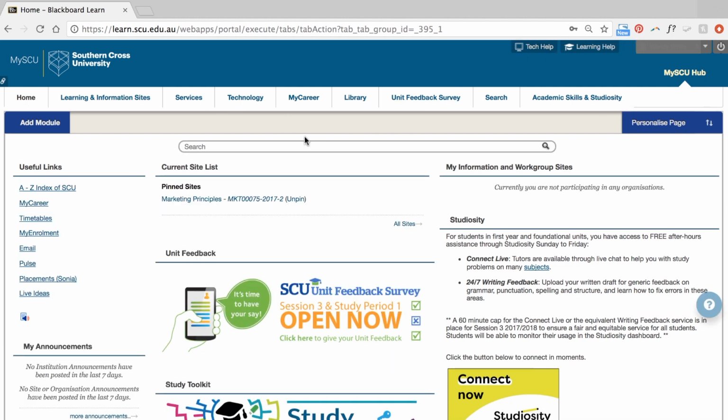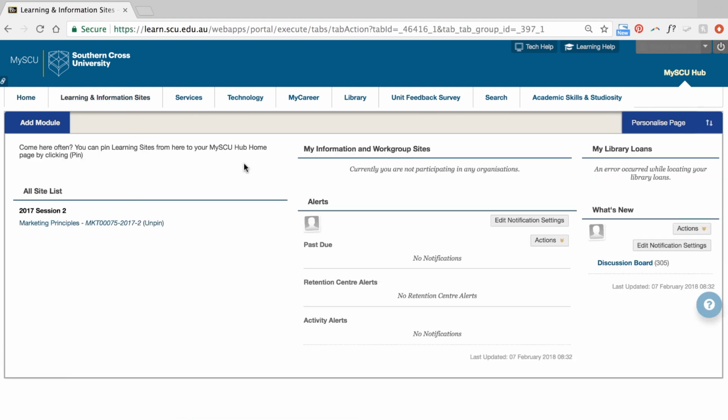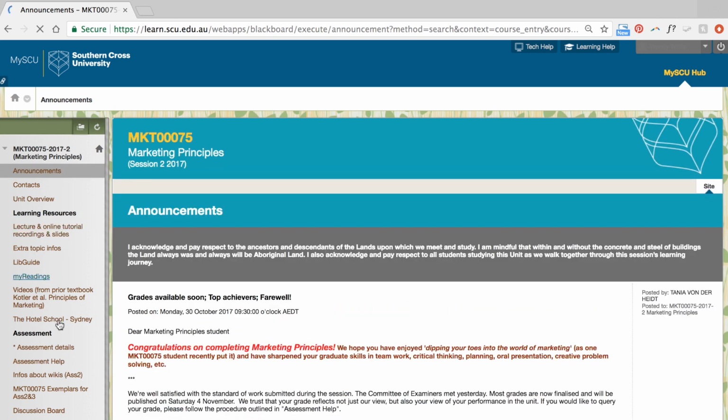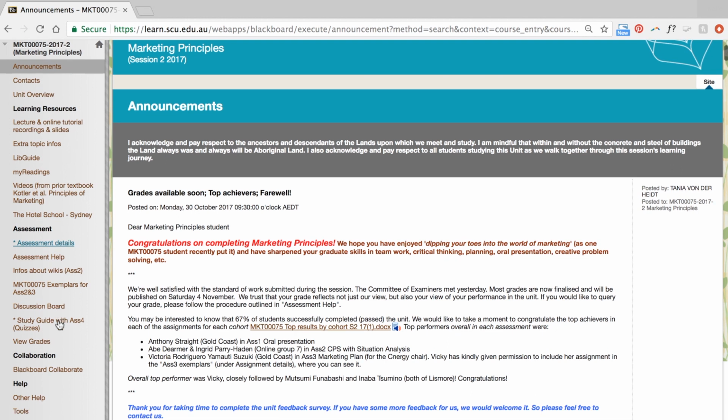In My SCU, you will see a section called Learning Sites. You will have one learning site for each unit you are studying. Select the unit that you need to attend the online lecture for. On the left-hand side of the screen, you will see many different sections of your learning site. I recommend getting familiar with each of these, but for right now, scroll and find Blackboard Collaborate.